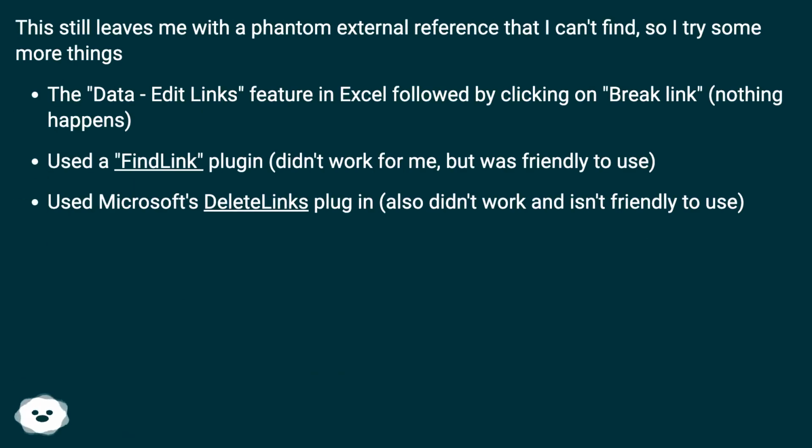This still leaves me with a phantom external reference that I can't find, so I try some more things. The Data Edit Links feature in Excel, followed by clicking on Break Link, nothing happens. Used a Find Link plugin, didn't work for me, but was friendly to use. Used Microsoft's Delete Links plugin, also didn't work and isn't friendly to use.